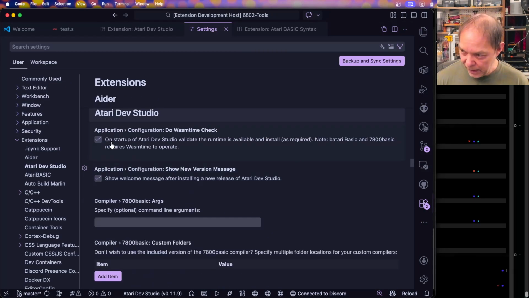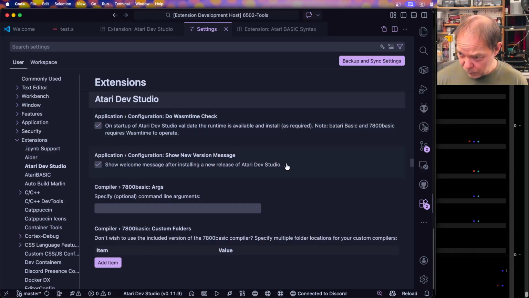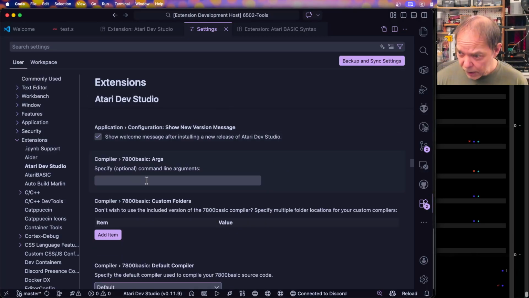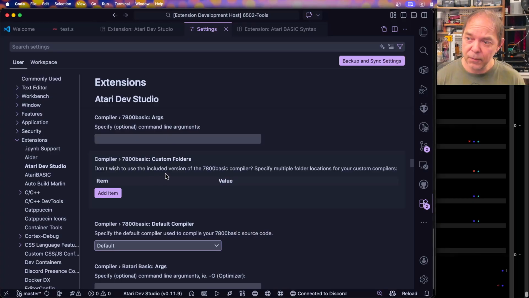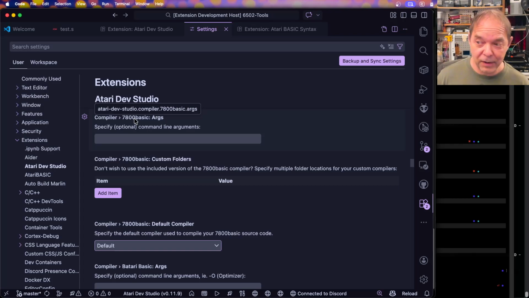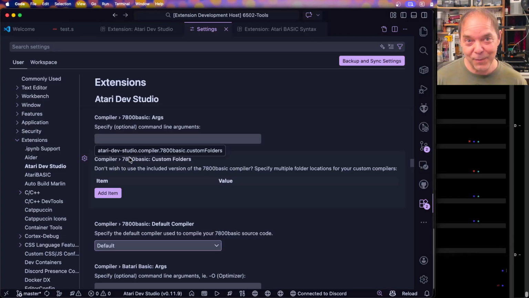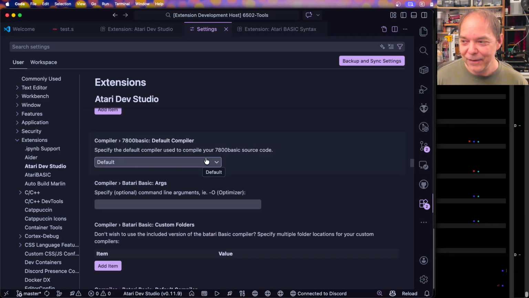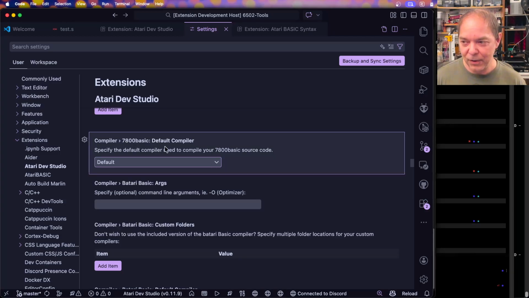On startup, validate the runtime, show welcome message, what arguments to 7800 Basic. I forgot, in my last stream, I was thinking about how Batari Basic was sort of neglected, but it's not, in the sense that 7800 Basic is a fork or an extension of it that brings kernels for the 7800, which is much higher level stuff than a 2600. It's 3 times better.